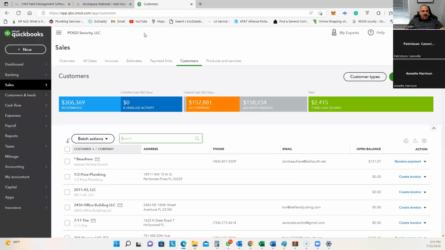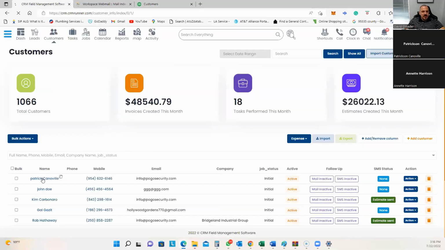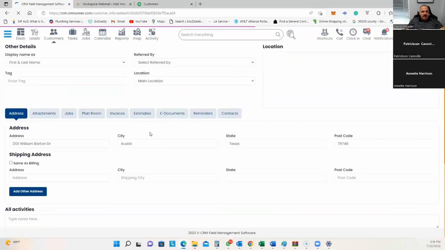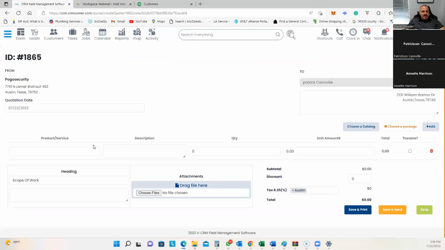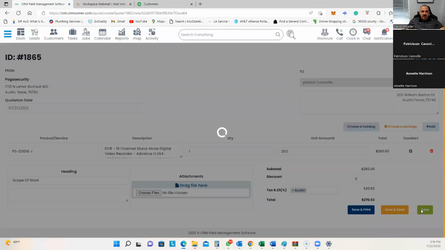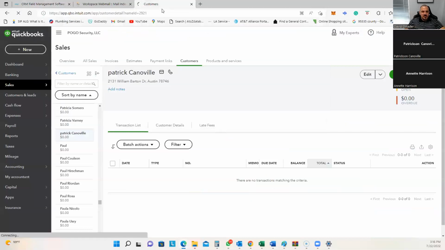The moment I did that, if I come here and type Patrick, you see this? It's immediate. I have you, I have your address, and I have your phone number. If I add an estimate real quick, I click on your name and create an estimate for you. Let's add just one item to make it easy, a DVR, whatever. I click save. Okay, I created an estimate. Come here, refresh.